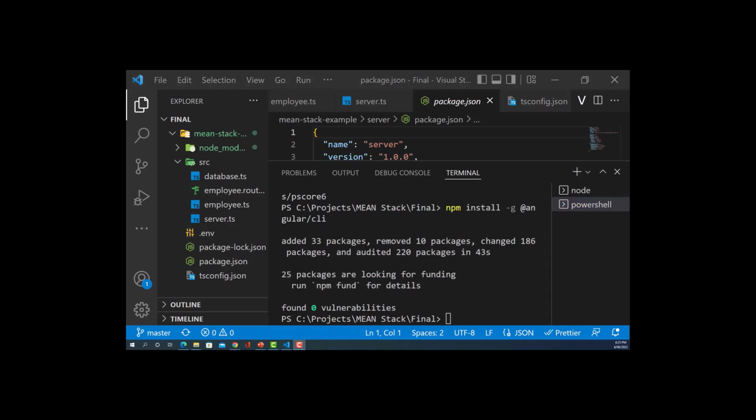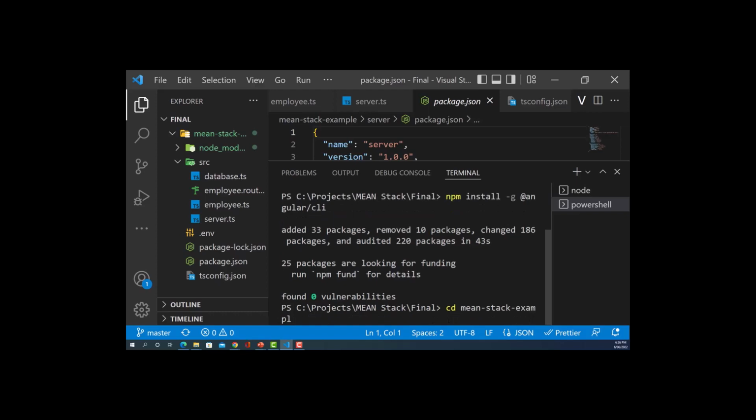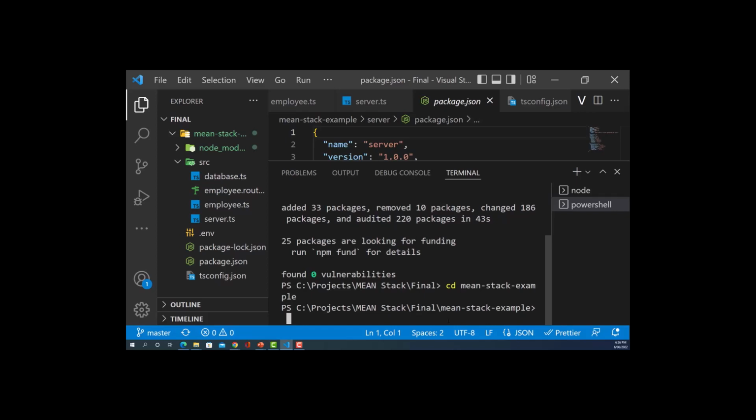I will cd again to MeanStack example, which is my root folder. Under the MeanStack example, I've got MeanStack example slash server, which is the server. Now I will issue this command. Follow along: ng for Angular, ng new client, with routing, and that's it.